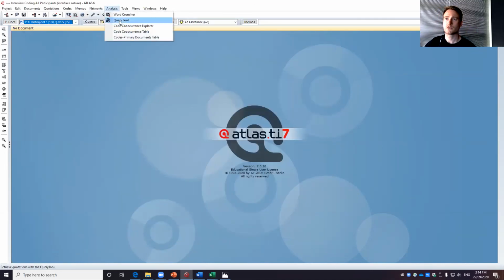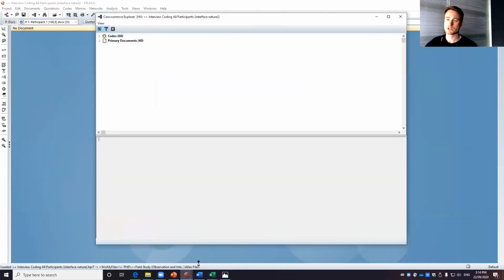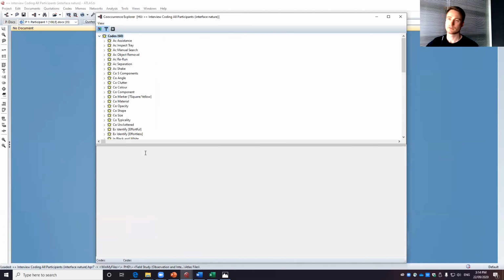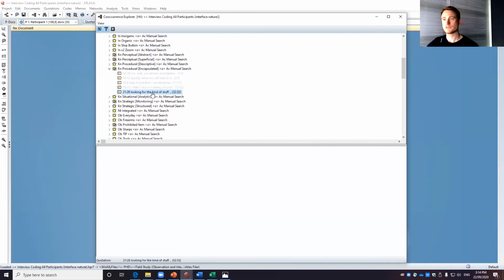Then if we identify some really essential relationships, we can come and look at the Code Co-occurrence Explorer. This is kind of like the feed that I showed you before, which has quotations in it, but this time we're looking at the quoted relationships. If I'm interested in the relationship between the activity of a manual search and a specific type of knowledge, let's say procedural knowledge, we can open that up. And here we can find specific passages of text.